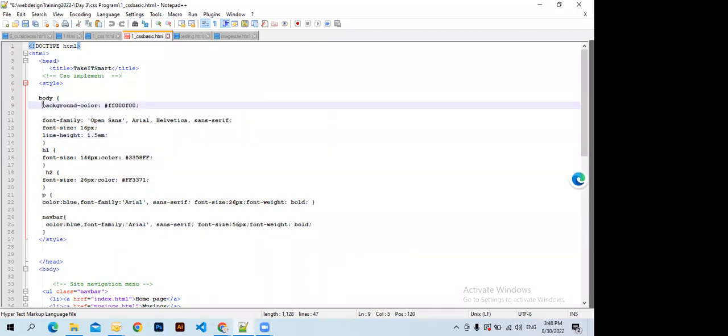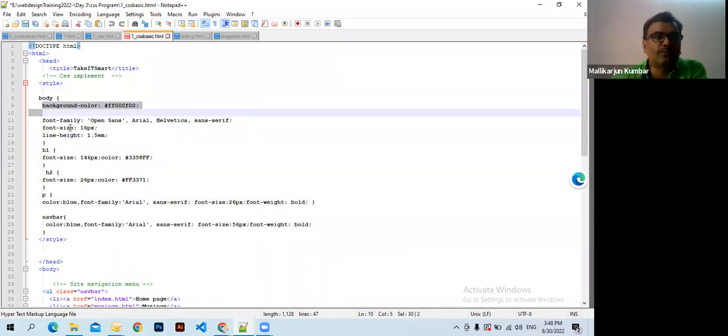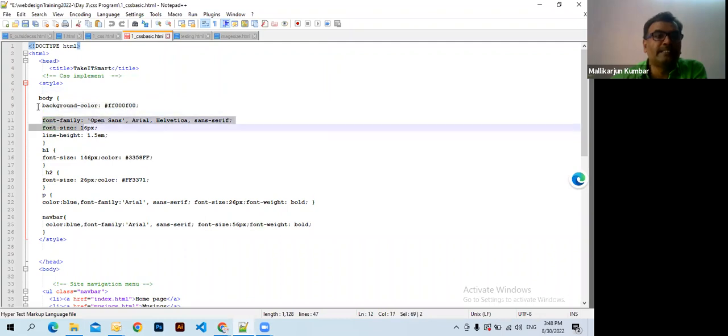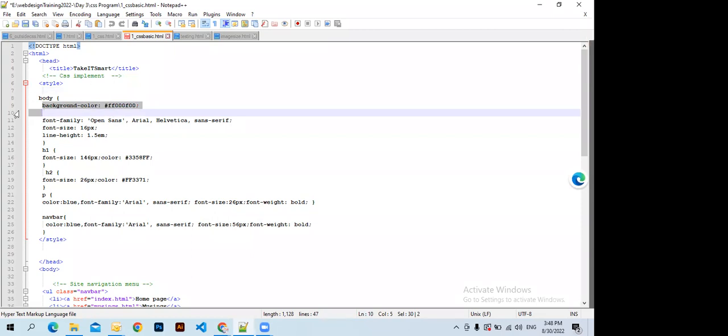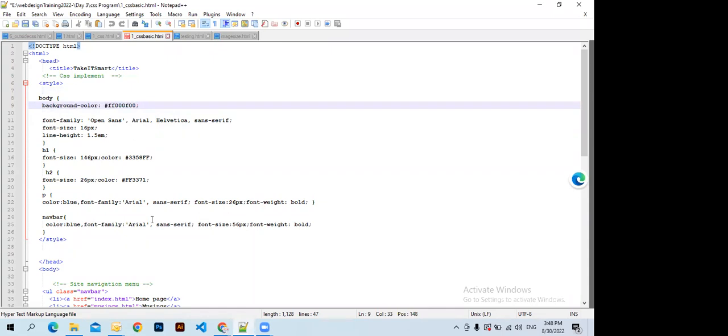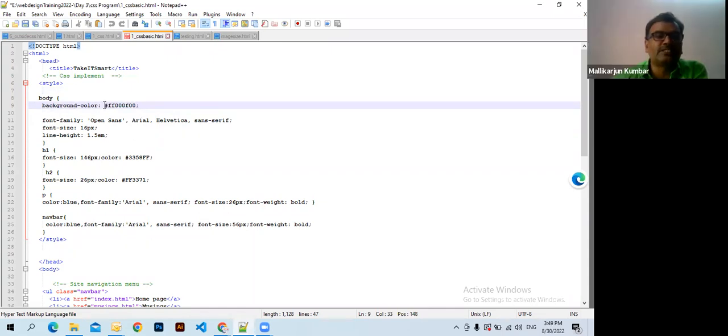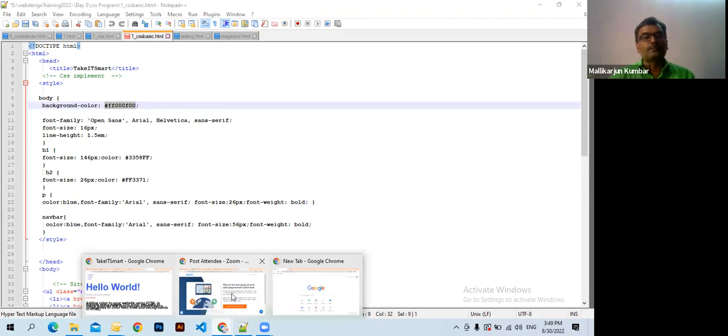We have defined the background color and the font family, and this is for the complete body part. The body is the main part of the HTML page, so the complete page is going to have this color. We can change this color. How can we get a color, randomly or from a site?